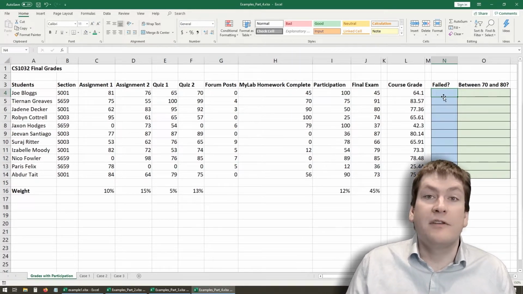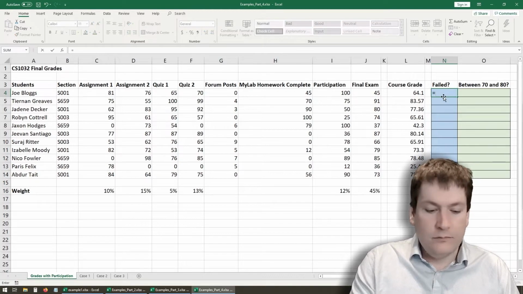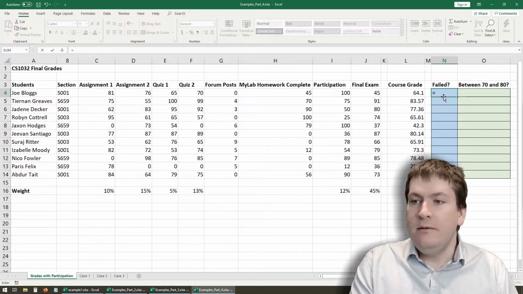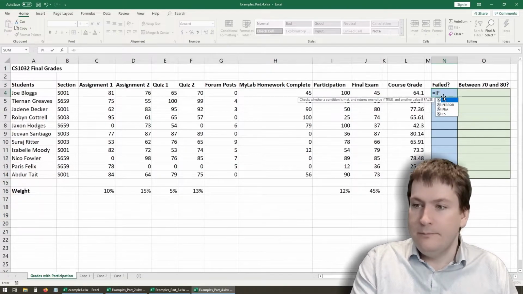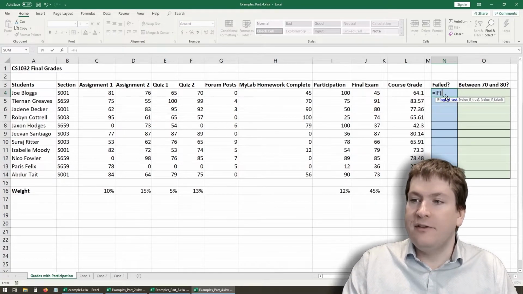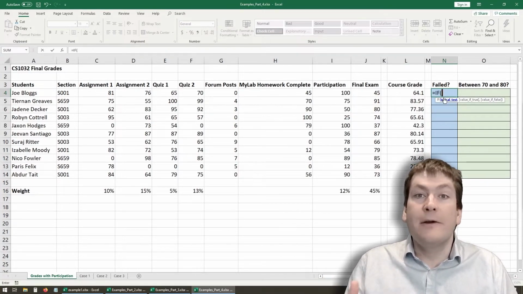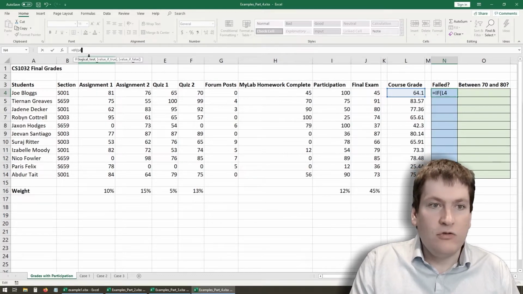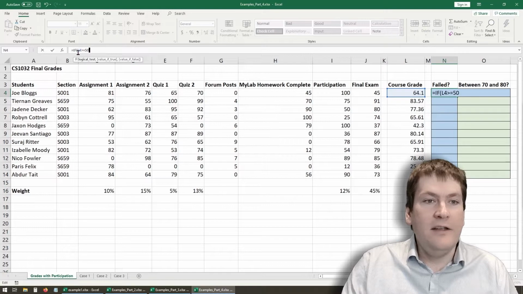It basically allows us to make a choice. So in this case, we want to output pass if it's greater than or equal to 50, and fail otherwise. So we use IF. We say that the logical test, so this is the criteria that we're applying, in this case is the course grade, is it greater than or equal to 50? So notice in this case, it's not taking a string, it's taking a logical test.